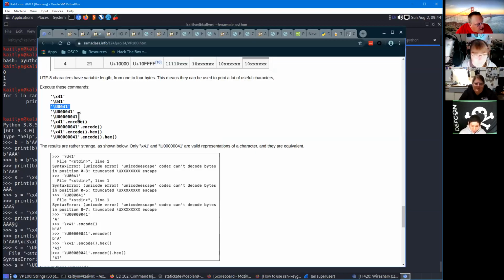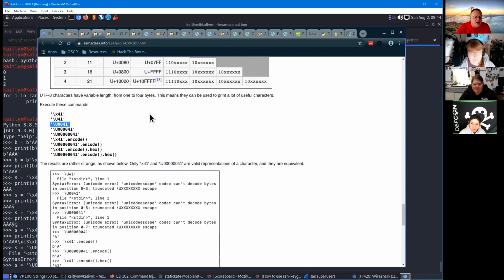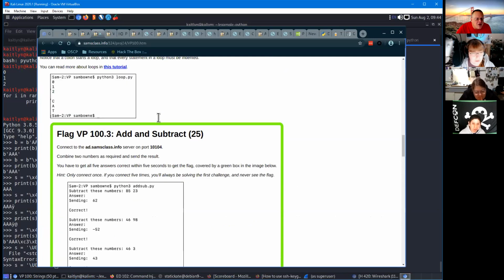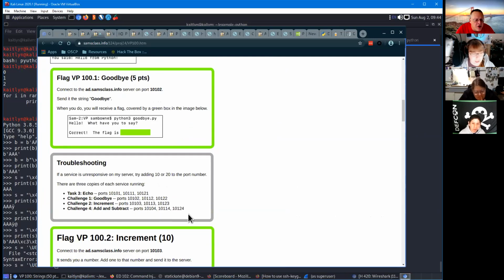Hey, Caitlin, let me interrupt you for just a minute. Some people are having trouble because one port gets overloaded and there are backup ports. If you can just look at the instructions below flag VP101, why don't you put it up there for a minute, in the instructions for VP100? Yeah, go up. 101? Yep, right there. There are extra ports. Check those. If the first port is busy, there are two backup ports for each challenge.